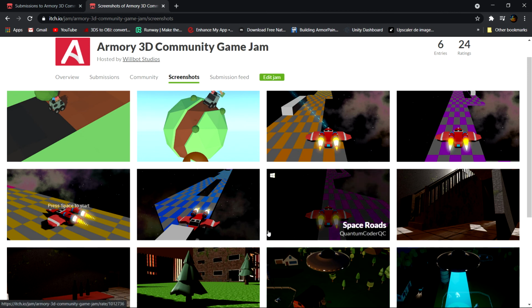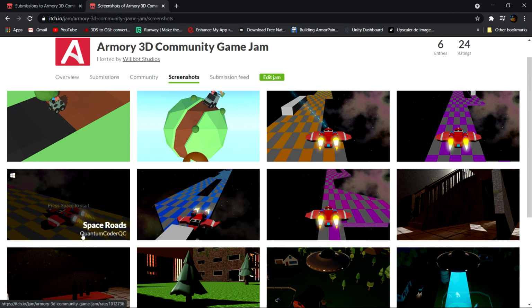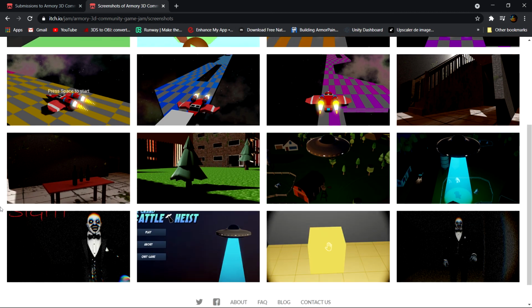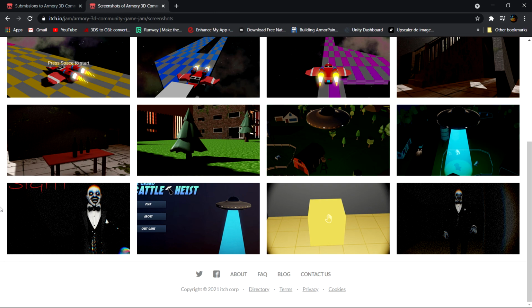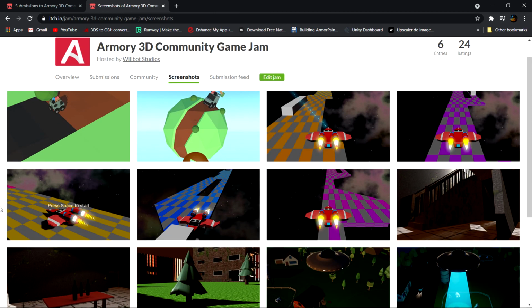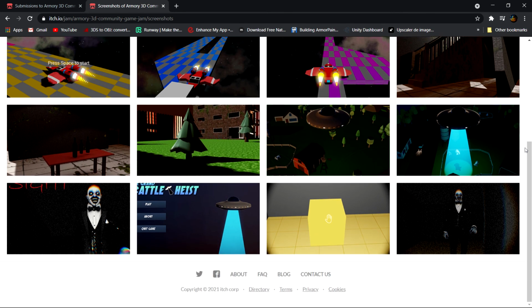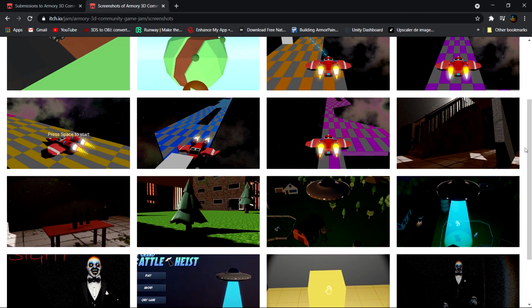Although, we do have a really cool game called Space Roads by Quantum Coder QC, and that is really fun as well. I really enjoyed that one. I think those two are my two favorites. So you can definitely go check out these games. They're all linked in the description below, and you can download them and try them out. However, mine is a bit big, so make sure you have a good computer before you try running it, because it's not very optimized. Let's just say that I didn't have much time.